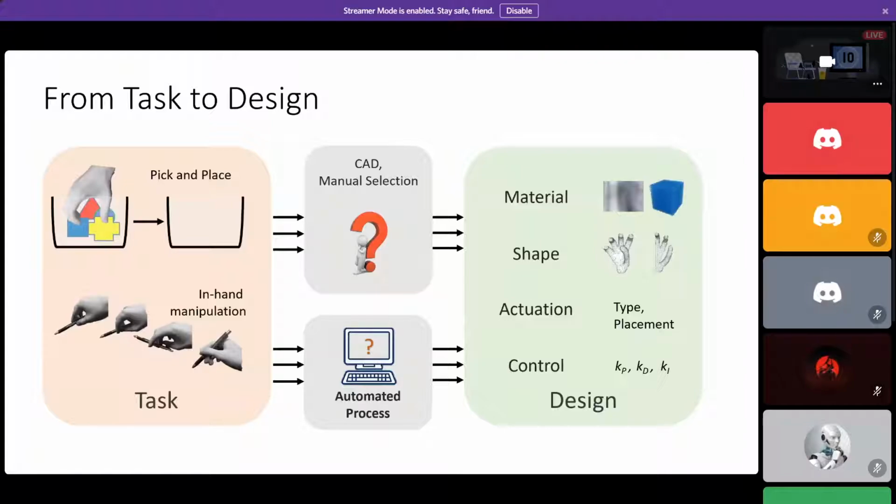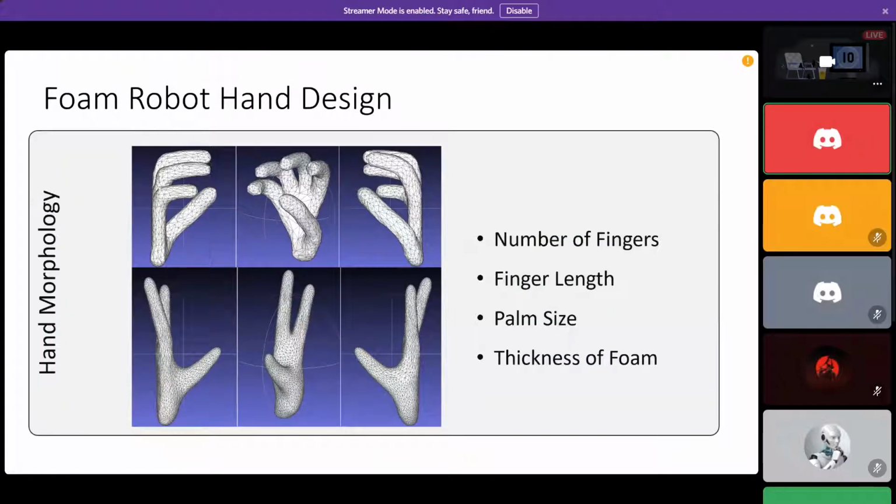So in terms of foam hands, I'm going to talk about this a little bit now. A foam robot, or a soft robot in general, one of the most important aspects of a foam robot design is the hand morphology. So we're talking about how many fingers does that robot have, how long are those fingers, what's the shape of the palm, how thick is it, and that basically predetermines what kind of motions, what kind of grasps, what kind of manipulations you can do.